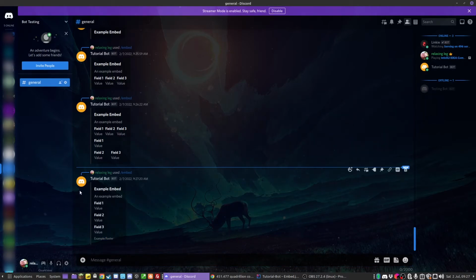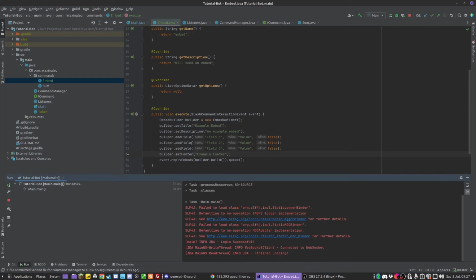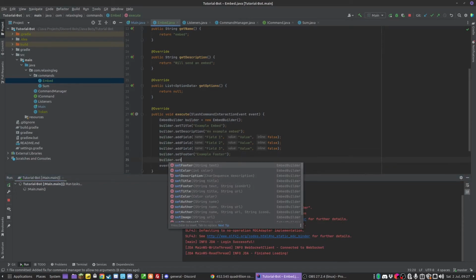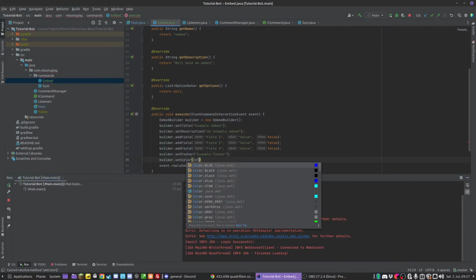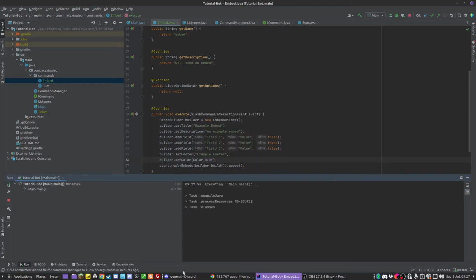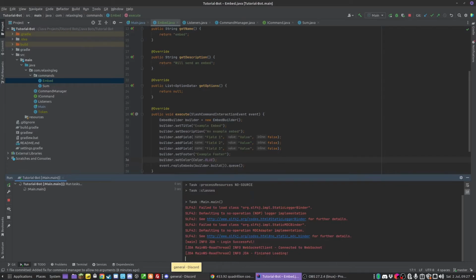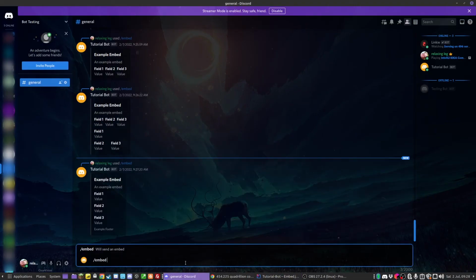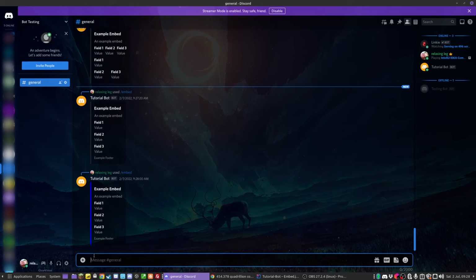And now something else we can do is we can also set the color. So this bit here is what the color will be. There obviously isn't much color, but obviously you can have some. So we can do builder.setColor, and this takes in a color from java.awt. So I'm going to do color.blue, and there. So we rerun it, obviously it will set a color. This is all pretty easy stuff, just like that, and we've got the color of the embed.